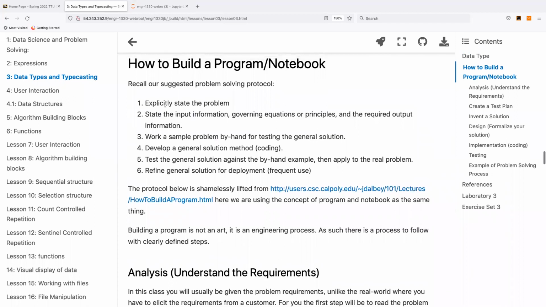So if you recall the problem-solving protocol from last time and the time before and the time before, state the problem, list the input information, governing equations or principles, and the required output, create a sample problem that you know the answer to, because you can use that to test your general solution, come up with a scheme of general solutions, so sort of create an algorithm.